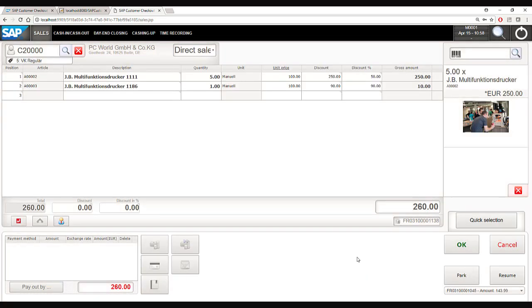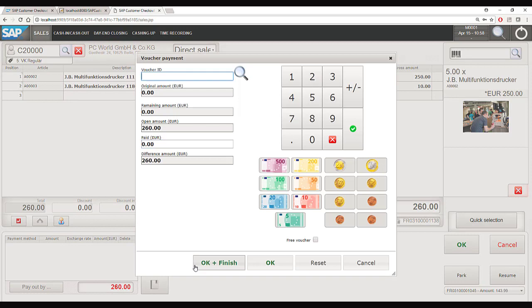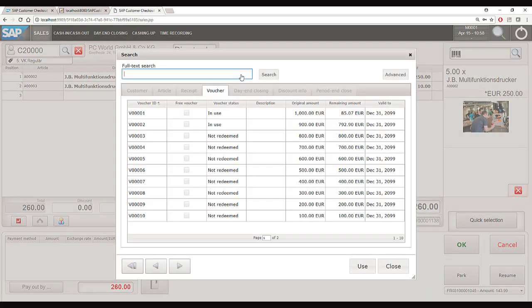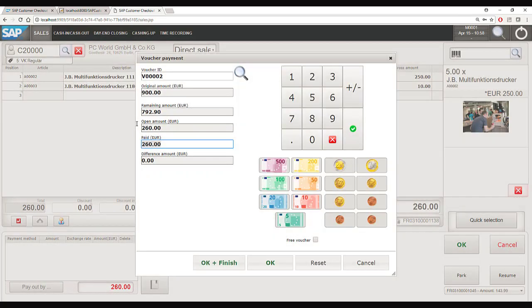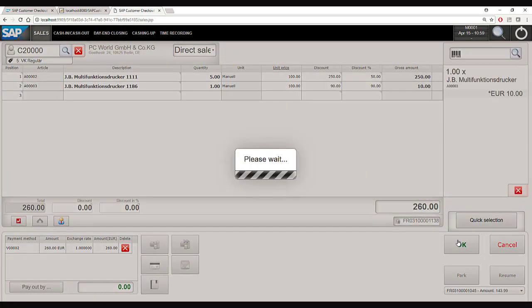Okay, the last payment means that we support is voucher, and this is the payment means that I will use in this sales transaction. So in reality, you will scan a voucher ID, but I do not have a scanner, so I will now select a voucher, and the system checks with SAP Customer Checkout Manager if this voucher ID is valid and if the amount open on this voucher is valid. In this case, the system found out that everything is okay, so it allows me to use this voucher for payment. So I will click on OK, and I will also finish this transaction.